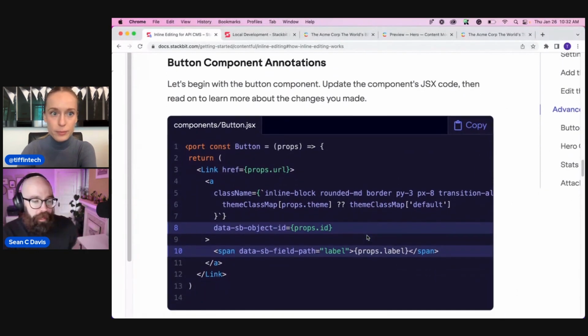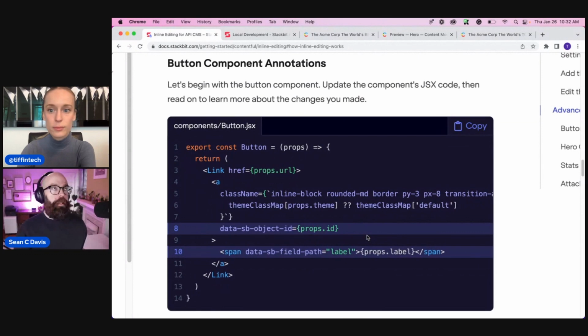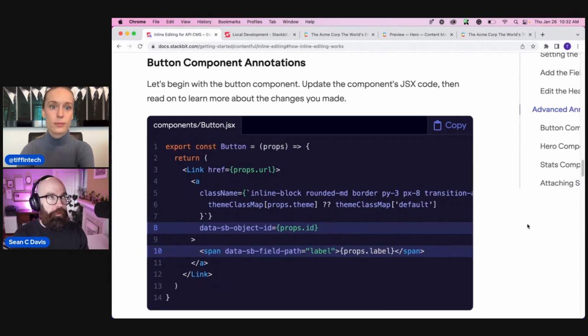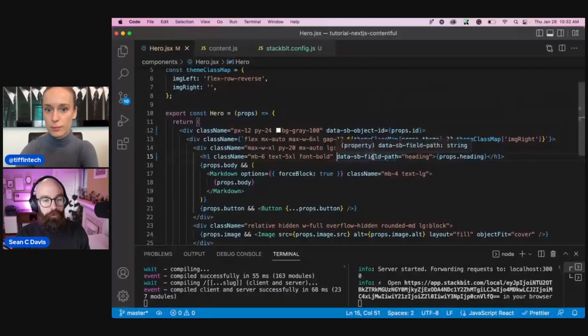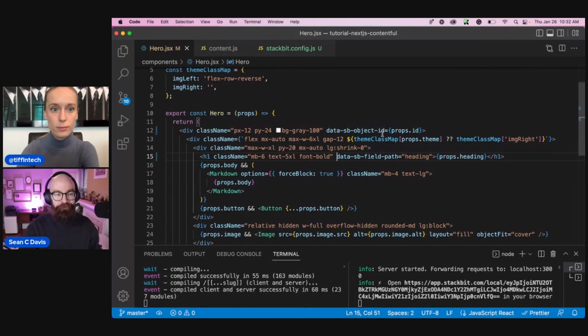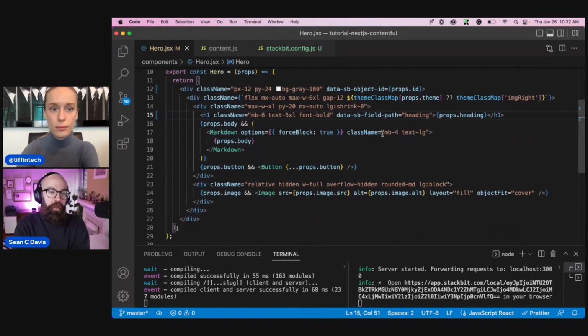One thing I will mention that can help, and hopefully doesn't confuse you too much, is that you can technically omit the data-sb-object-id attribute, but you can't omit the object ID itself. So, for example, on this page, get rid of the data-sb-object-id.